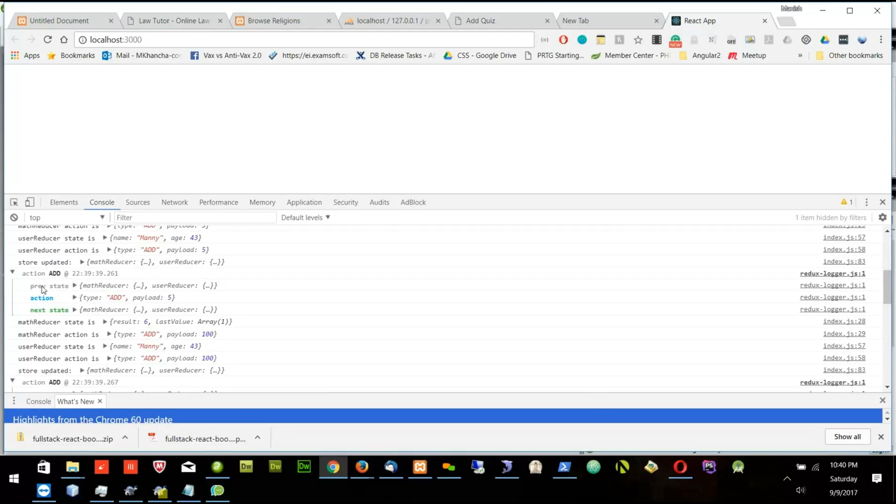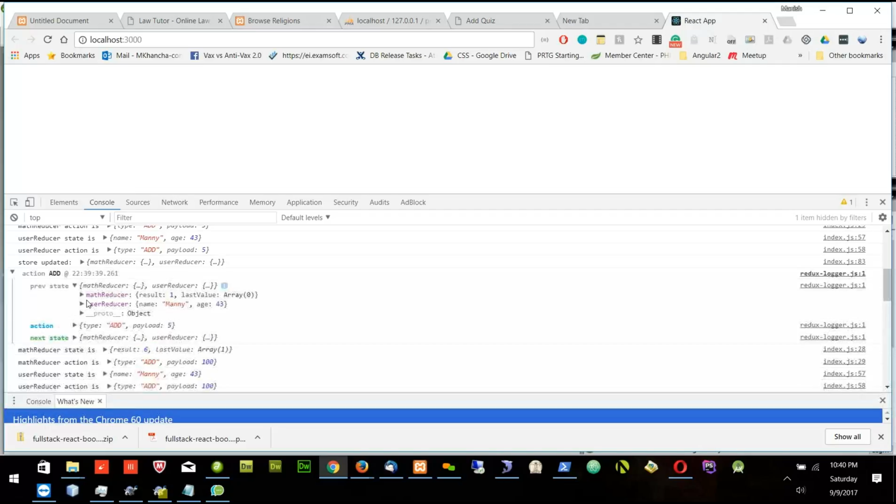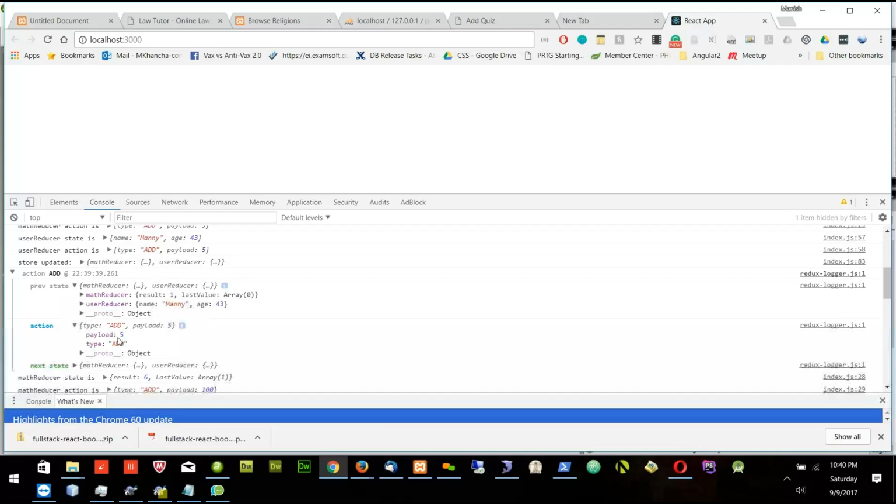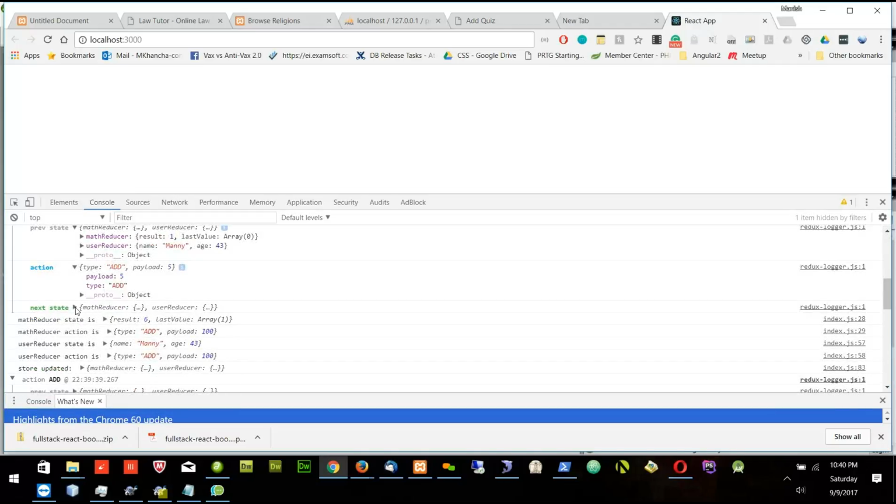console.log statements. One of the console.log statements is called the previous state. Second is called action, which we used in a particular instance. And the next state, that means after my reducer, what is the change in the state? We see the changed state. So previous state is, say, math 1, last value this, reducer is many, and 43. This is the initial state which we did not touch, and we call the add action, type add, with a value of 5. Once I call this action, I can see the next state.